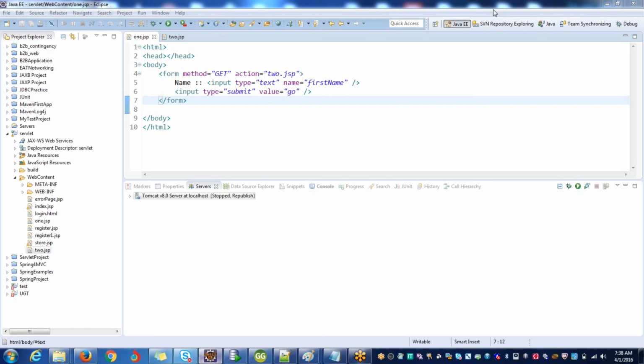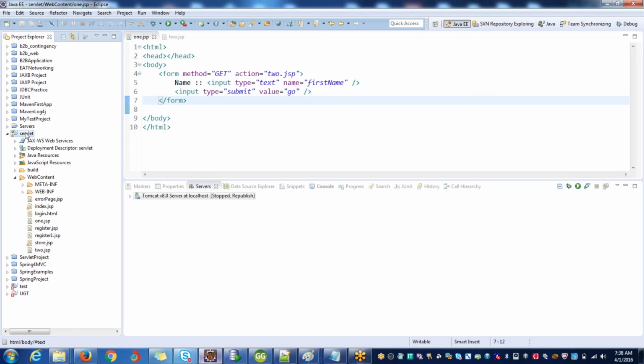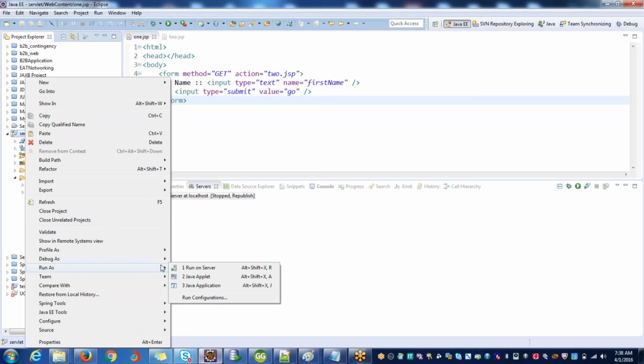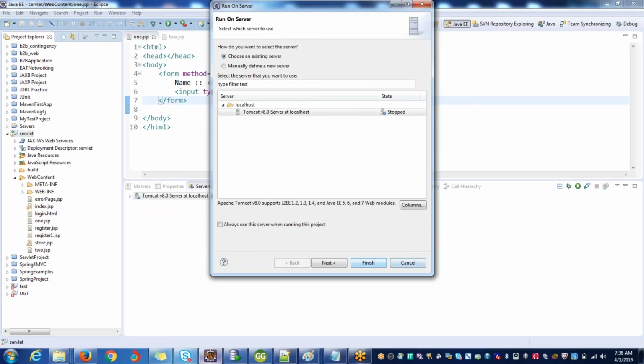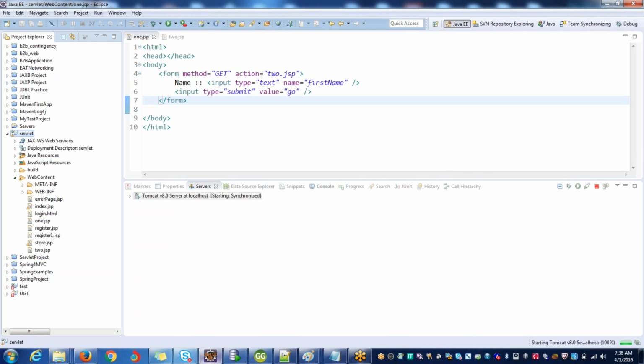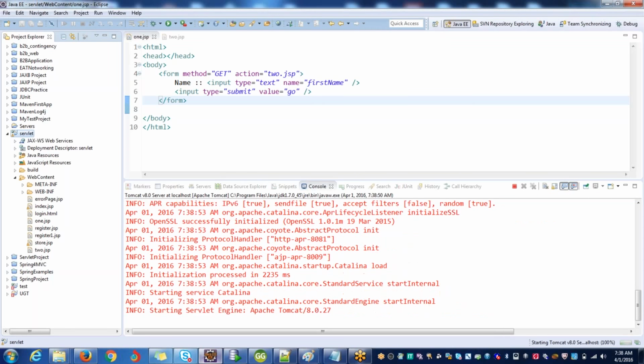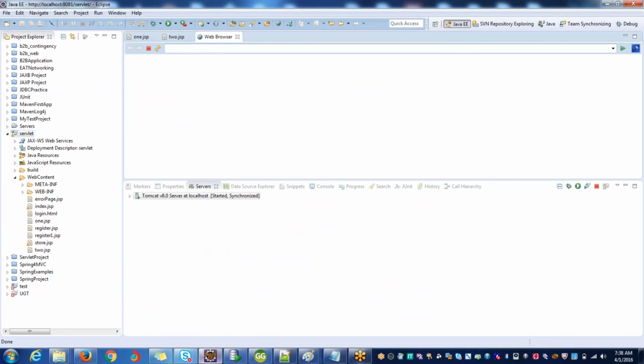Okay, consider an example. I have taken one project called servlet. Inside of this, there are two JSP files. Let me start it and show it once again. After that, we'll discuss how it works. Run on server, click on finish. Okay, now my server has started.